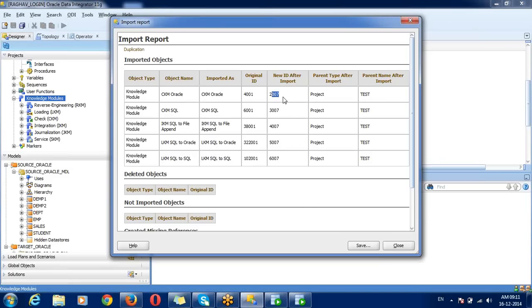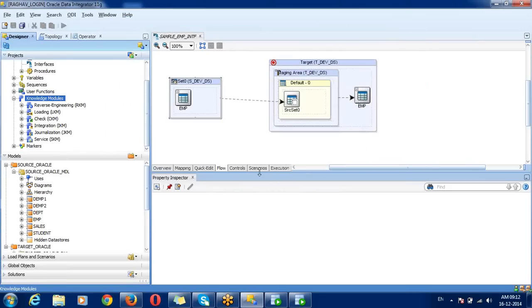Our work repository ID is 7. Normally the work repository ID accepts a maximum of 3 digits, so the remaining digits it will fill with 0, like this. See, if you go to your loading, there you can see the knowledge module.